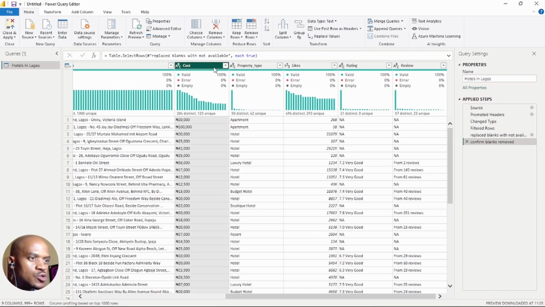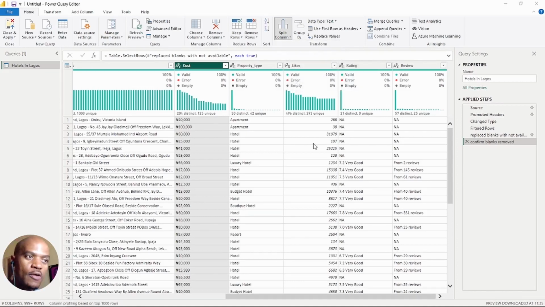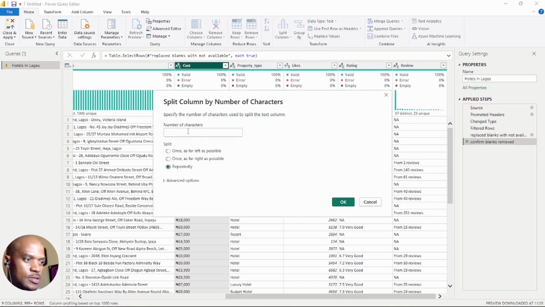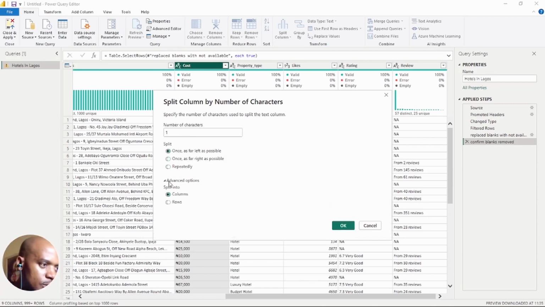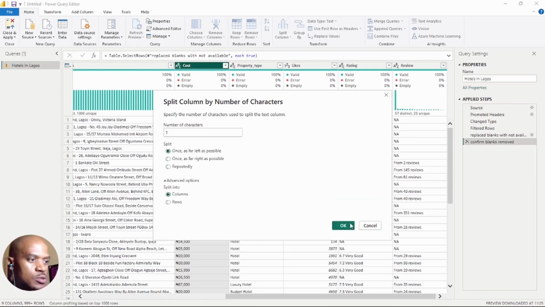What did I say we're going to do? Split the column. Now you come here, split column. Split by delimiter, or split by number of characters, or split by position. I choose to split by number of characters. Now, number of characters, 1, as far as left. The Naira sign is to the left. Let's check the advanced and see what advanced has for us. Split into columns, not rows. Okay.